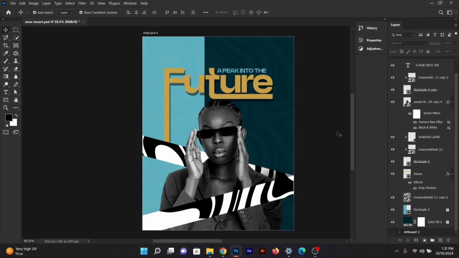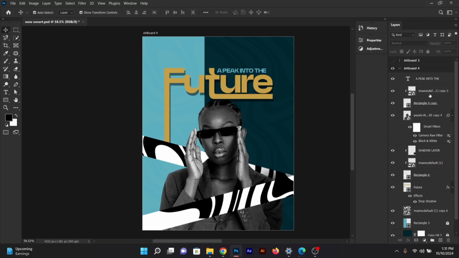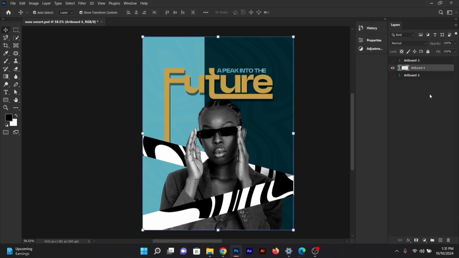Now, it's not compulsory that you add that, but if you want to add it, it's very simple as well. So what you now do is you take a snapshot of this design. You are done with the design, but you want to take a snapshot of the design. It's like merging all the layers together to form one design. So for you to do that, hit your Control Shift Alt and E.